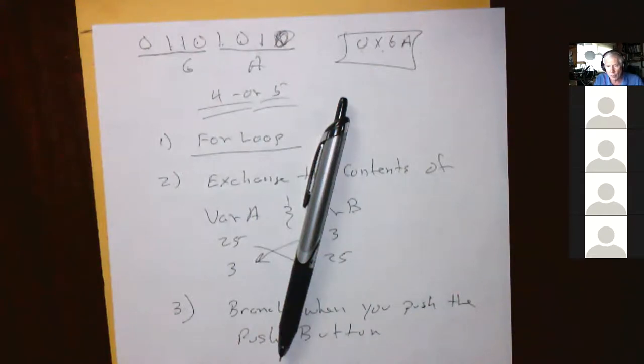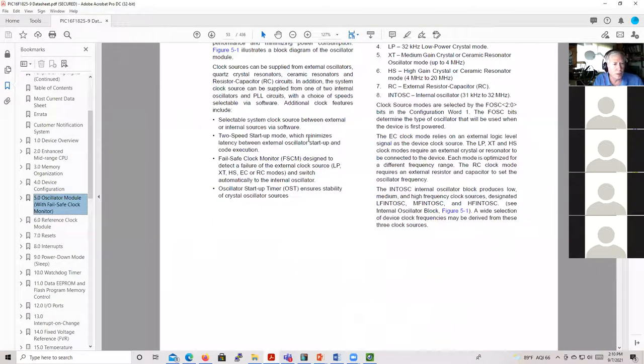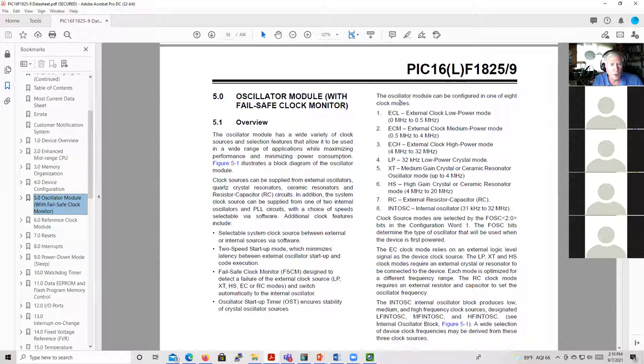Now, in truth, we really should go back and read the whole thing. We should read this overview. We should read all the various modes. It can be operated in external clock low power, which goes up to 500 kilohertz, external clock medium power up to 4 meg, and then you have to use external clock high power if you're going to go to 32 meg. And then there's a low power crystal mode. There's a medium gain crystal or ceramic resonator mode up to 4 meg, and there's a high gain crystal or ceramic resonator mode. And then there's a simple RC circuit that you can use. And then there's your internal oscillator, and the internal oscillator can go from 31K to 32 meg.